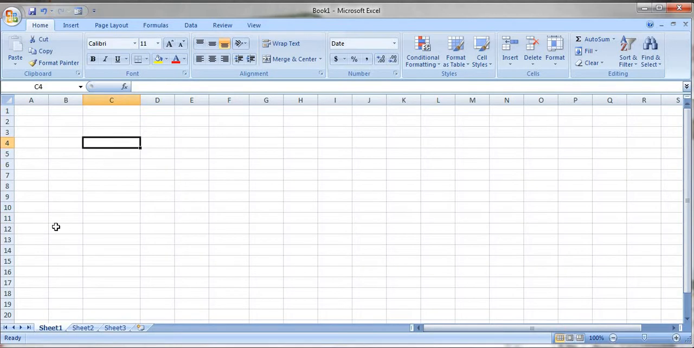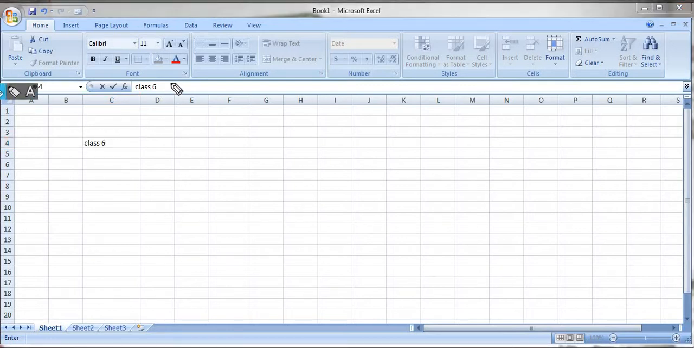Suppose whatever I write here, suppose I am writing here class 6. So what is happening? You have written class 6 here, but also you can see this is the formula bar, right? Here also you can see class 6 has been written.